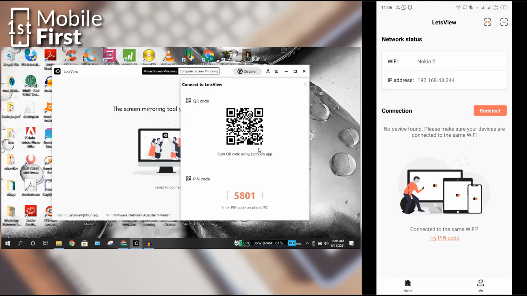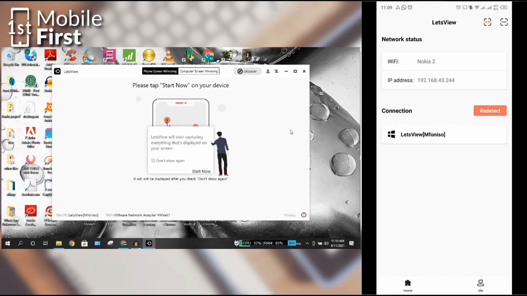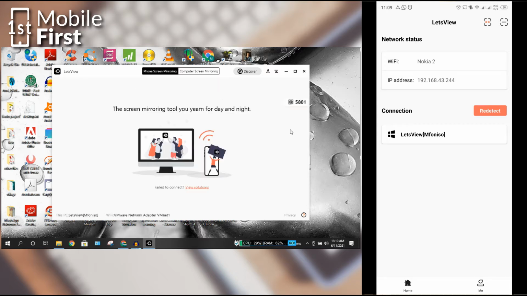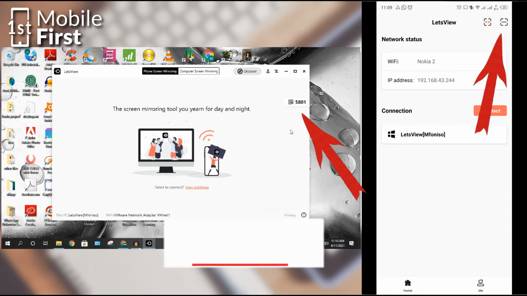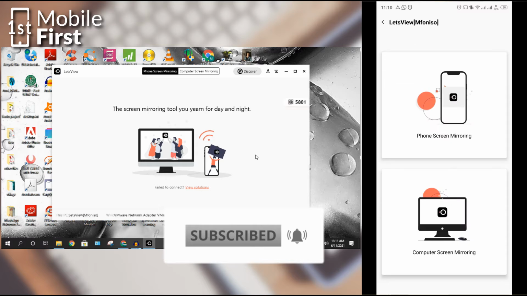Now that we have scanned the QR code, to connect your Let's View, you connect the two devices to the same Wi-Fi connection. Once that is done, you click Redetect. If you had connected before, it's going to display your PC name here in the connection section of your Let's View app. In a case where you are connecting for the first time, you can use the QR code by clicking on this button here and then scanning the QR code. So you now tap on the device name.